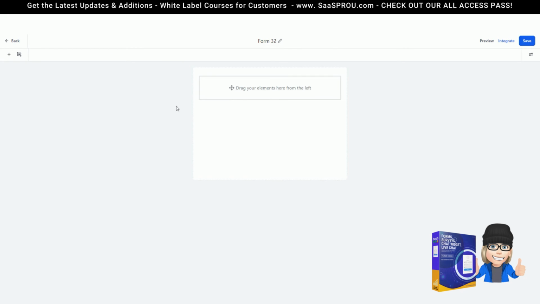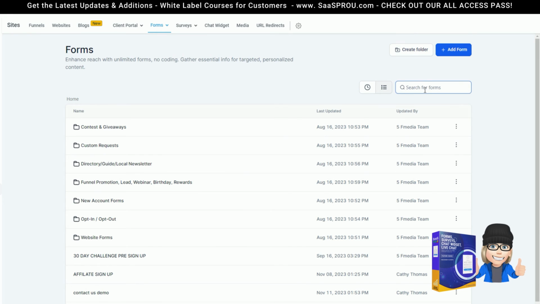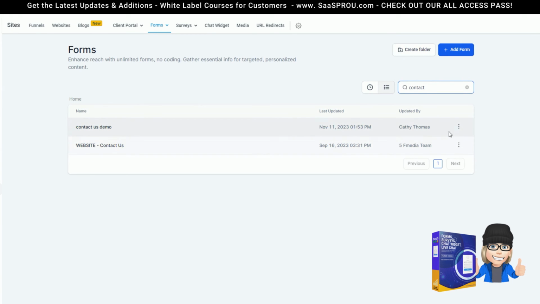Now let's go back. We're out of our form. And then if we want to find the form, we're going to type contact. And there's our form right here. So you can select the three dots. You can edit the form.